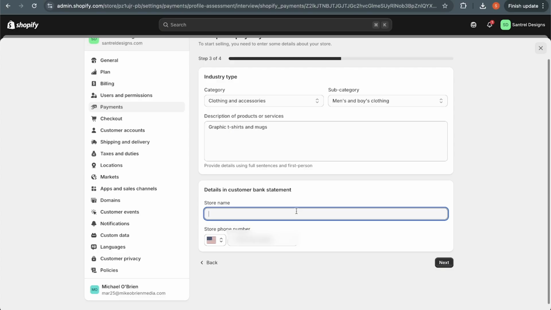You want it to be reliable. So when somebody looks at this, they'll say, oh, that's the store that I bought it from. They're not going to be disputing credit card charges or bank charges when they purchase your product and get their credit card bill at the end of the month. So you want this to be Santrel Graphic Designs, maybe graphic designs and apparel. We'll say that.